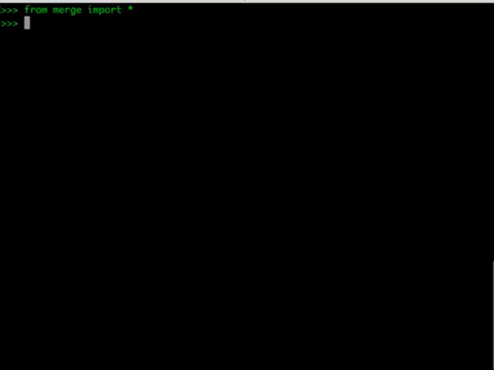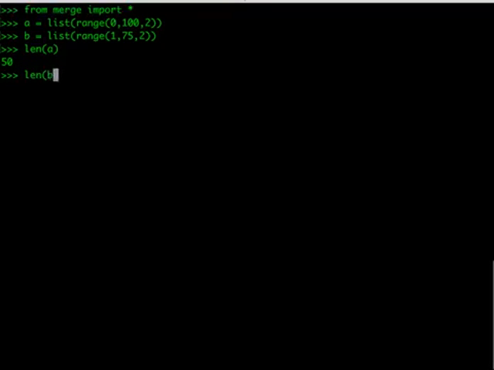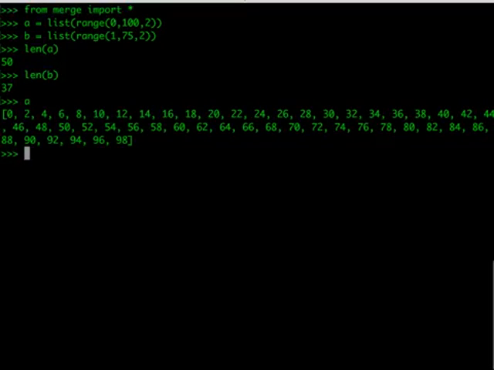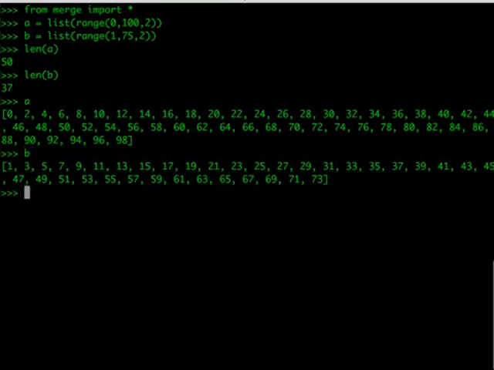So the simplest way to do this is to try and construct two lists. Suppose we take a list of numbers, say the even numbers from 0 to 100. So we start at 0 and go to 100 in steps of 2. And we might take the odd numbers from, say, 1 to 75. So we don't have the same length here, right? The length of A is 50. The length of B is 37. And A is in ascending order, 0 to 98 in steps of 2. B is 1 to 73, in steps of 2 again.